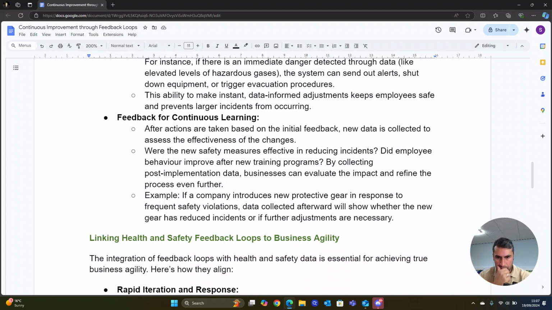Now, for example, if a company introduces new protective gear in response to frequent safety violations, data collected afterward will show whether the new gear has reduced incidences or if further adjustments are necessary.